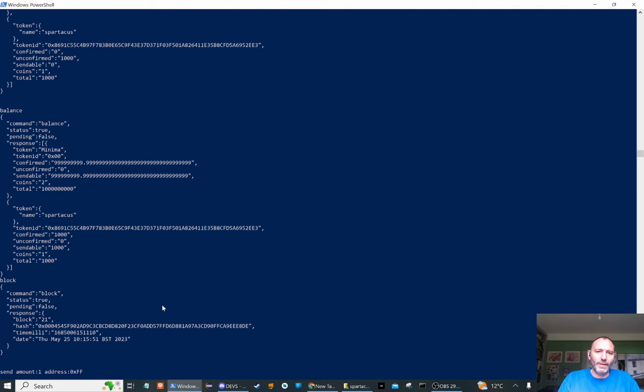There's no way I can check whether that's correct. In fact, maybe it might say that's not enough stuff. Anyway, let's have a look. And then what I say is token ID, and then I'll get the token ID of Spartacus. There it is. Boom. Send amount 1 to that address, token ID. Bosh.